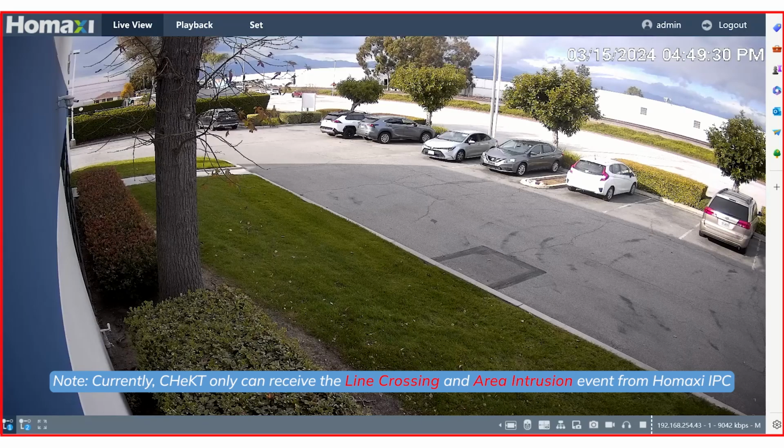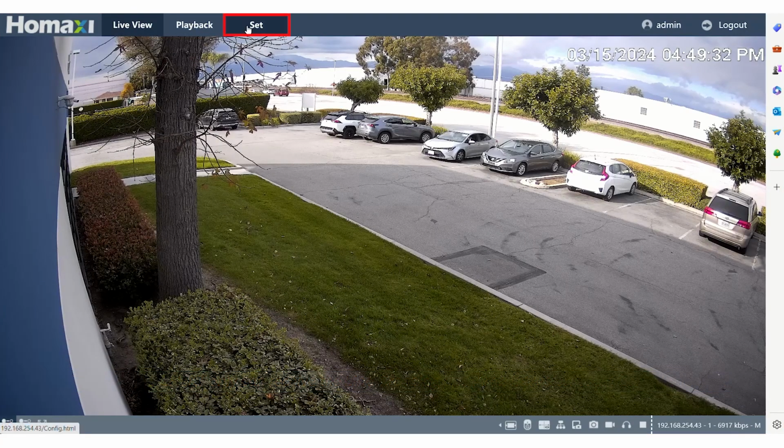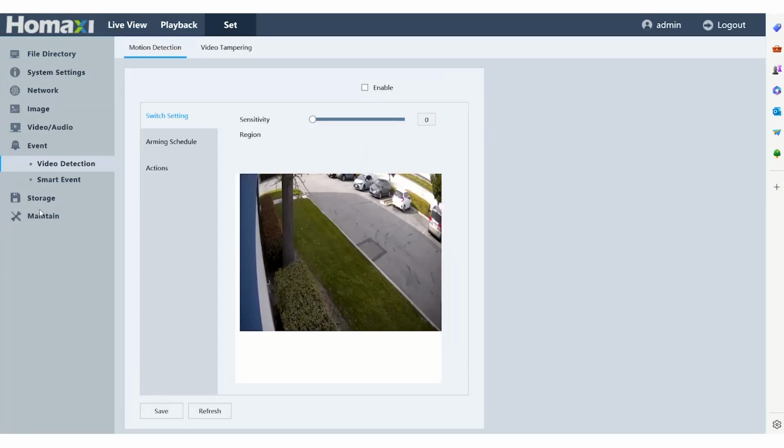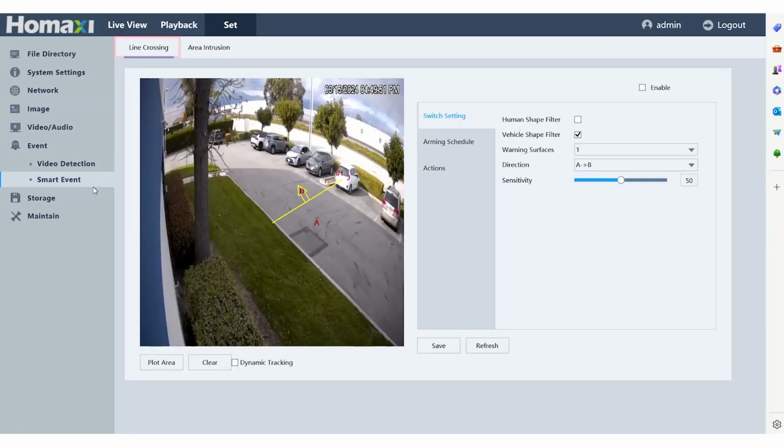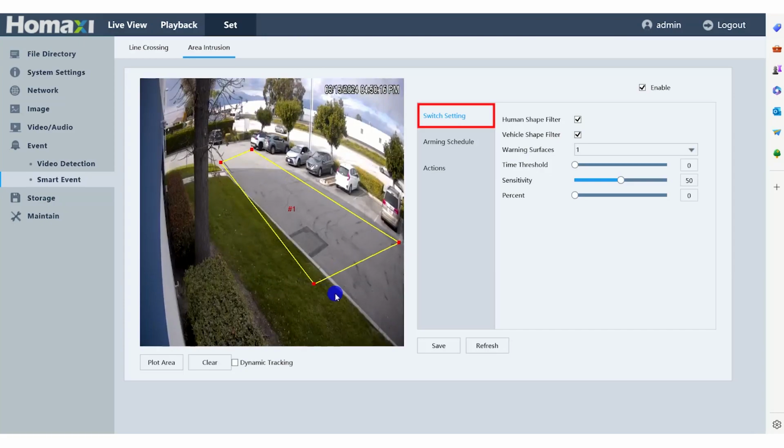Go to Homaxi IPC Web GUI, Set, Event, Smart Event, Line Crossing, or Area Intrusion. Check the Enable for the event. Click the Plot Area button. Then adjust the detection area. Adjust the event configuration in the switch setting.